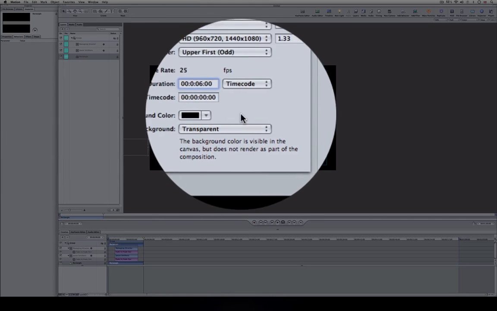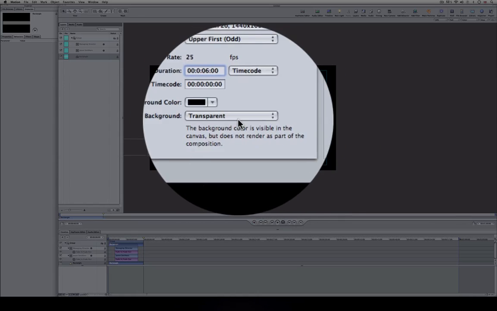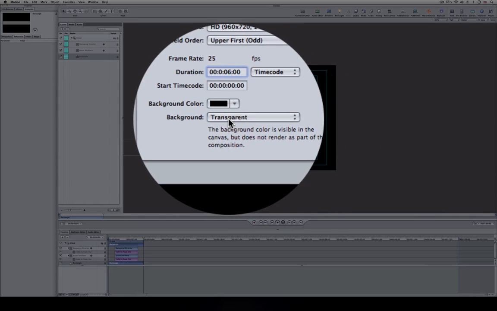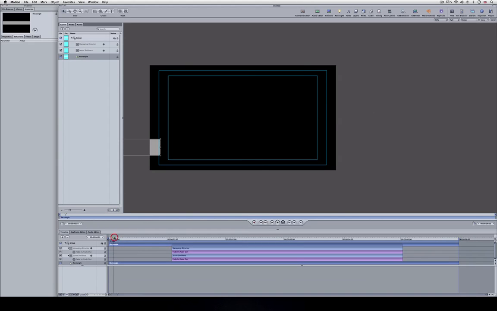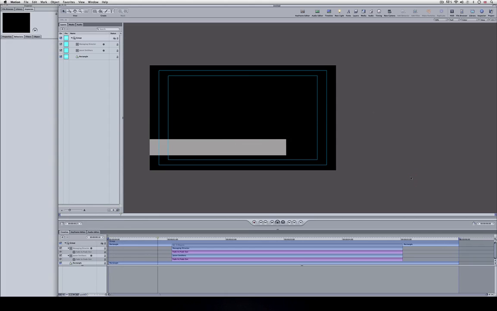The background is most important. You want to keep that transparent, otherwise if you leave it as solid, you're going to export it into Final Cut, and all you're going to have is a black background. So leave it as transparent, and your lower third will overlay any image or video that you've got.